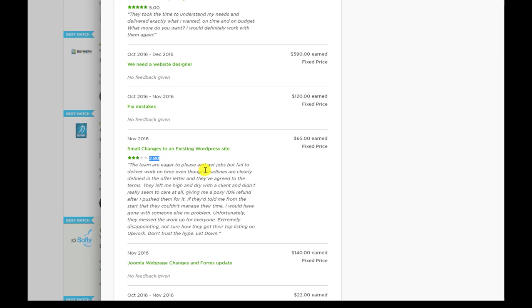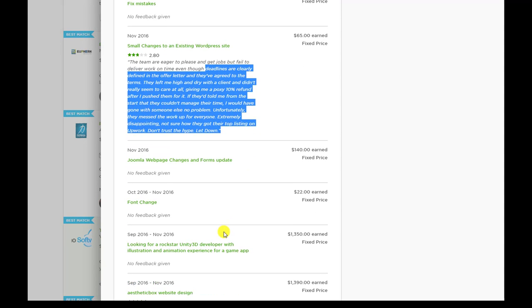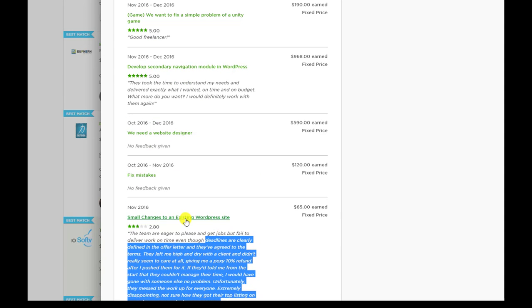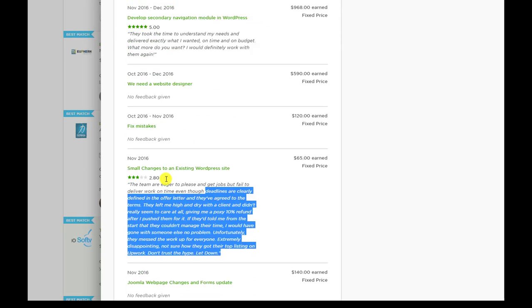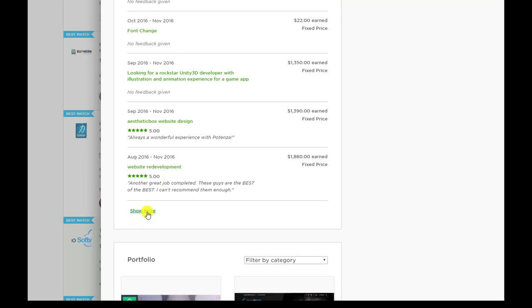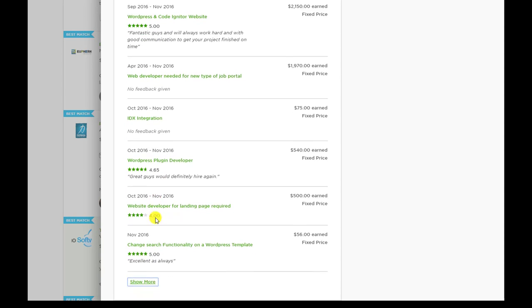Now, they've spoken about deadlines that are clearly defined in the letter of offer, and they agreed to the terms, but they just didn't meet them. Look, on balance, it's a 2.8 out of 5. I look at that and go, yep, it's not great, but generally speaking, all the other feedback here is a 5 and a 4.